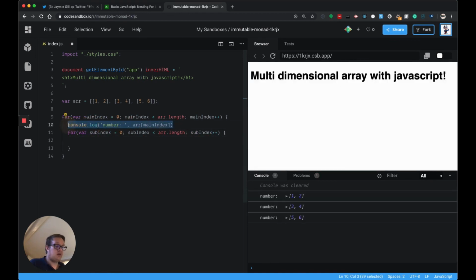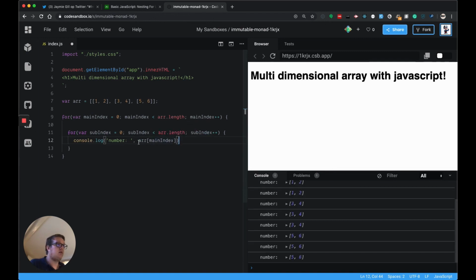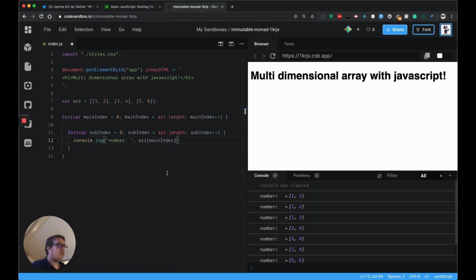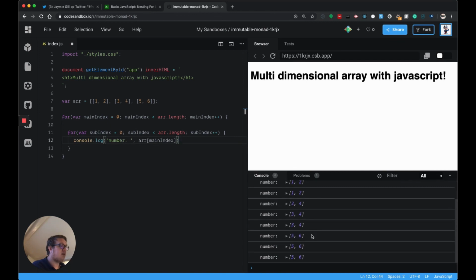So if we do the console.log over here, you can see that I'm still using the array with mainIndex. You see that there's 1, 2, 3 arrays in the main array. And here you can see the first 3 times you get 1 and 2. The second time you get 3 and 4, also 3 times. And the last also 3 times, 5 and 6.